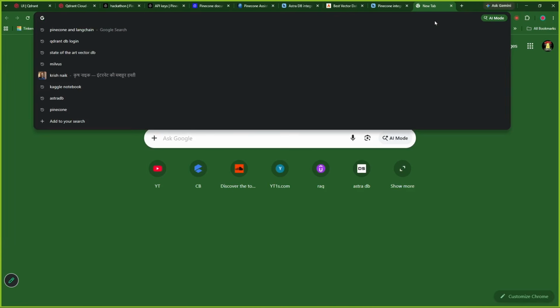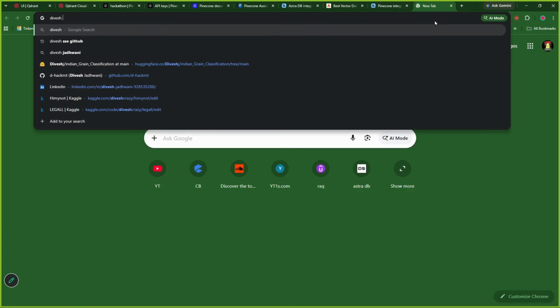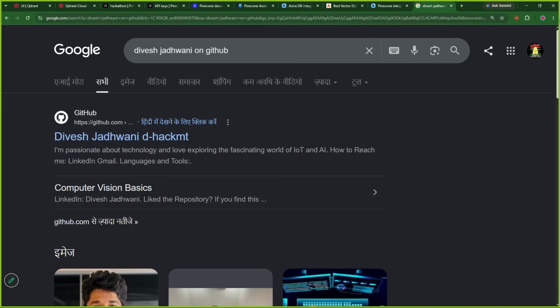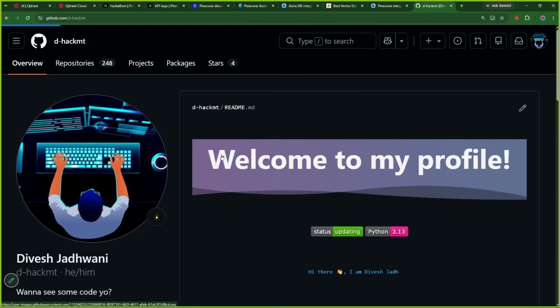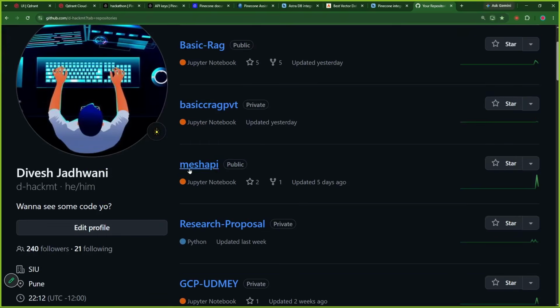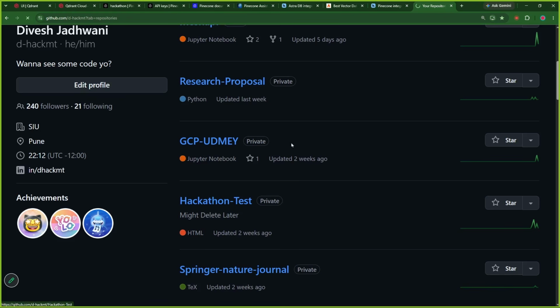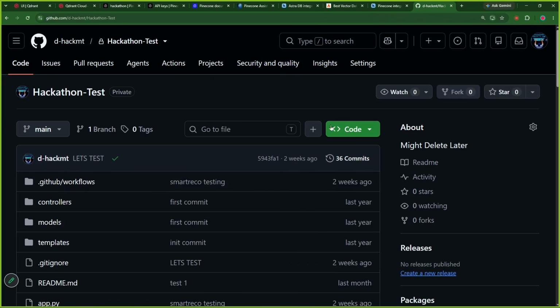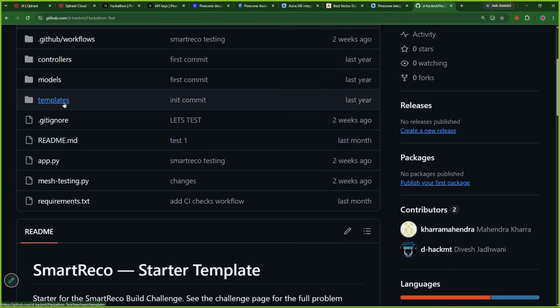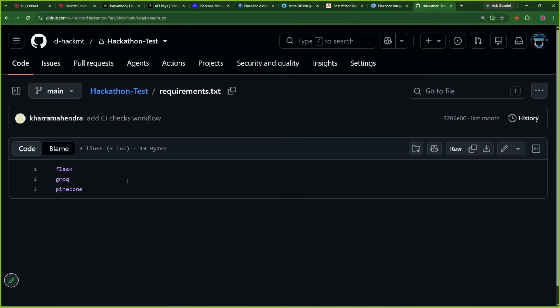If you want dedicated code on how I have used it, you can simply search Divesh Jadwani on GitHub. This is my GitHub account. Here you will see the project which we are making, and I will show you some hackathon we were using. Now in here I have used Pinecone. So requirements, I will show you. Pinecone is used.